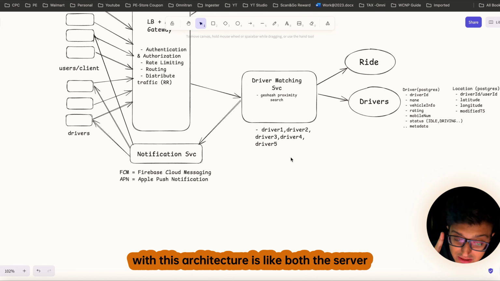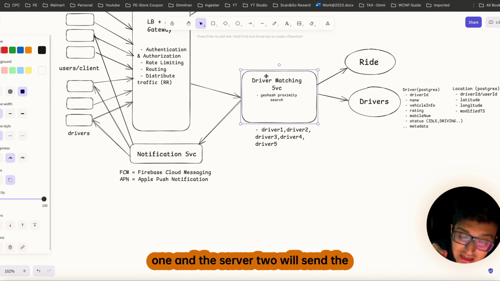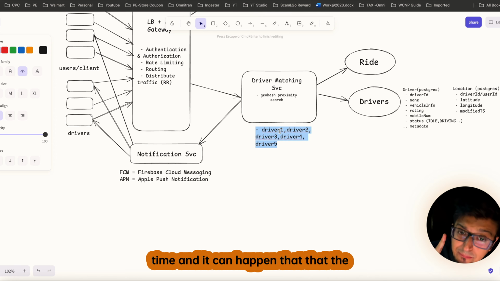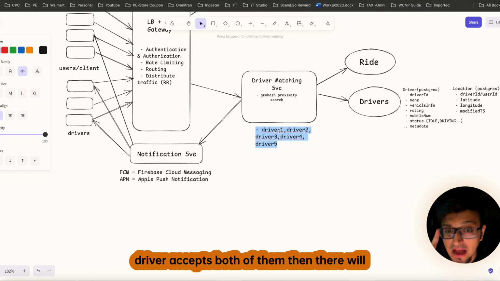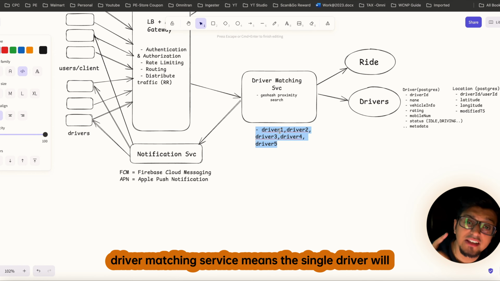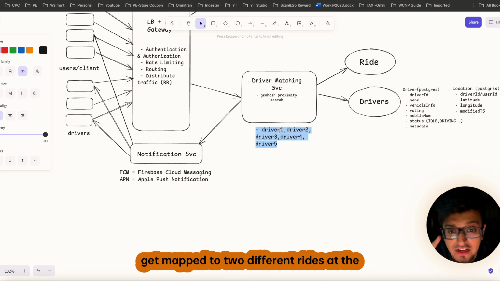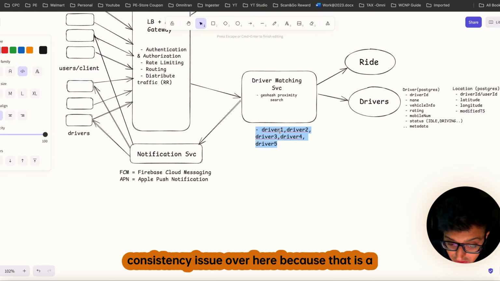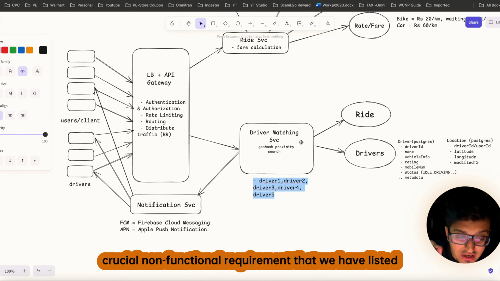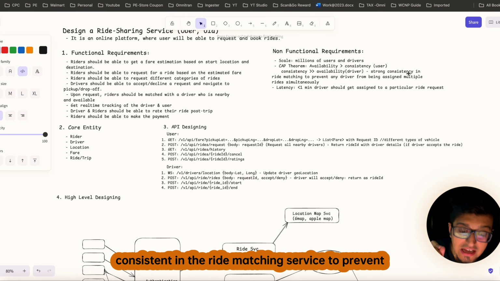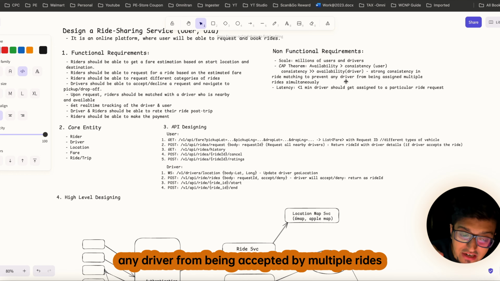So what will happen with this architecture is that both server 1 and server 2 will send the request to the same driver at the same time. And it can happen that the driver accepts both of them. Then there will be a problem with the consistency of the driver matching service, meaning a single driver will get mapped to 2 different rides at the same time. So we have to eliminate this consistency issue, because that is a crucial non-functional requirement that we have listed over here, that our system should be highly consistent in the ride matching service to prevent any driver from being accepted by multiple rides simultaneously.